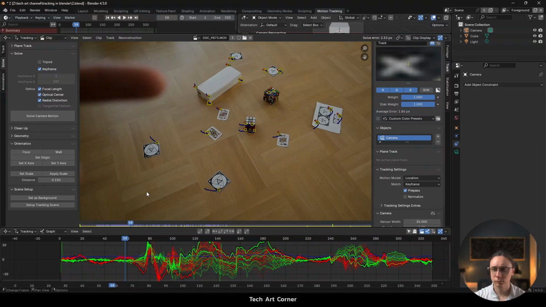Basically, in simpler words, Blender is looking for two frames, and between those frames, there has to be a lot of movement. And then it is trying to solve the camera. And by enabling keyframe, we are letting it figure those keyframes out itself. Refine is just telling Blender what we need it to solve for us. It's going to solve focal length, optical center, and radial distortion. So the camera will get new settings out of the box.